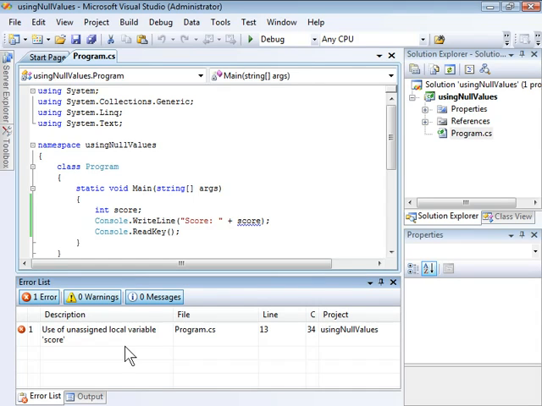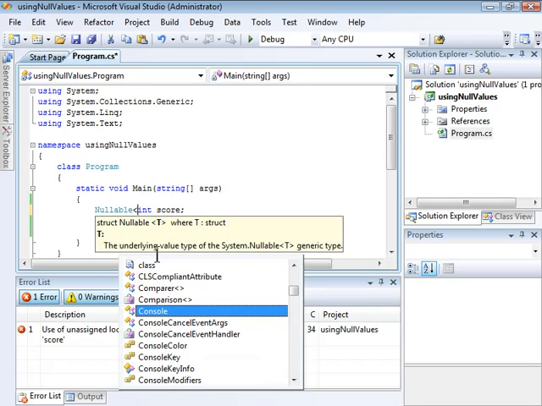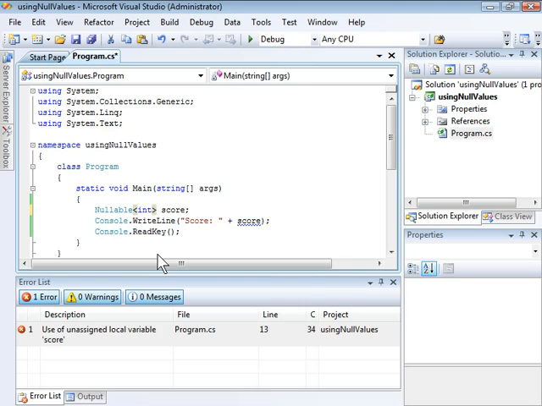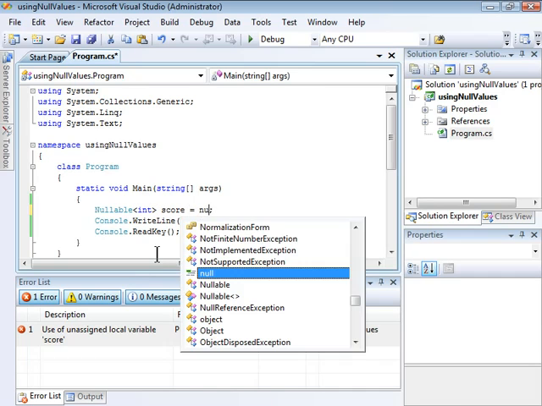If you want something to be nullable, in C# you can use the Nullable generic. We'll discuss generics in a later lesson, but for now, just know that you use the class Nullable and you put the type that you want to use in angle brackets, exactly as I've done here. Now I will define the value, but I will define the value as null.